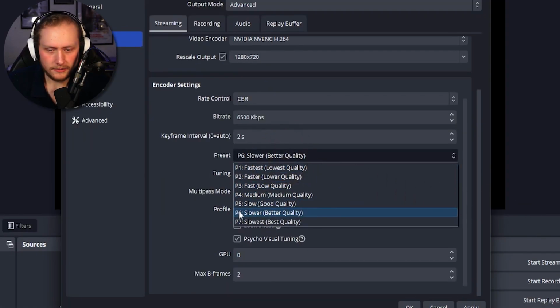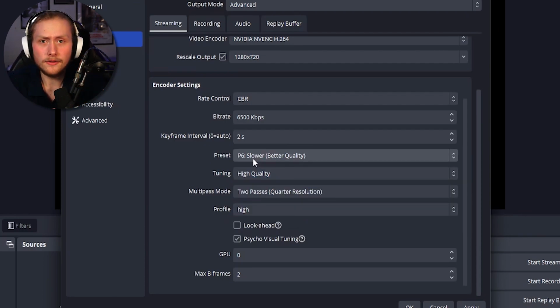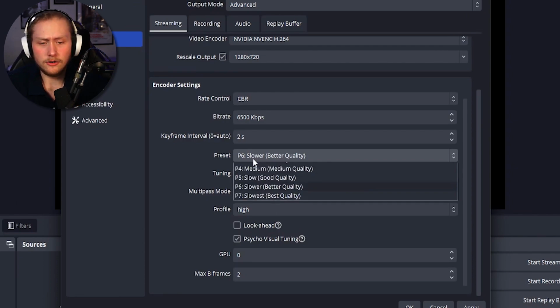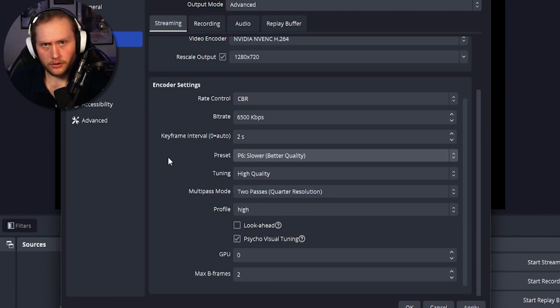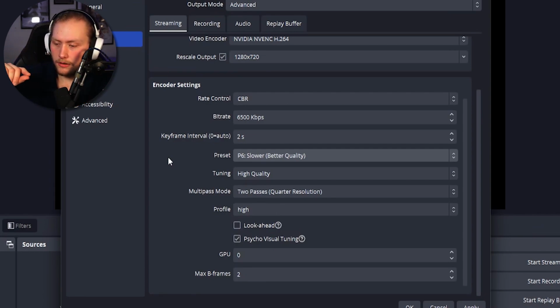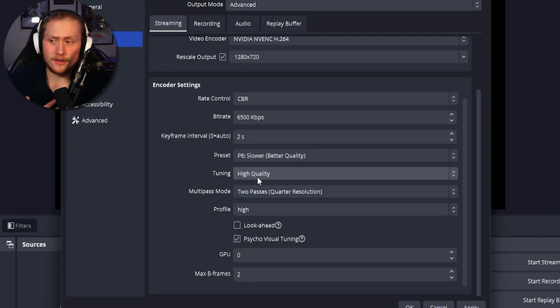Presets, I put mine as a P6, but it also depends on obviously your GPU. I have quite the beast of a GPU, so I go for slower, better quality. This pretty much means it takes a lot longer for the component of the GPU encoder to encode that one frame. Obviously it says better quality, so it will take a little bit longer to encode the frame to look a lot better. So tuning pretty much is if you want higher quality or lower latency. I go for higher quality because I'd rather have the highest quality possible.